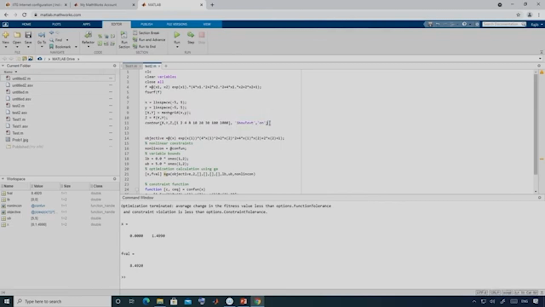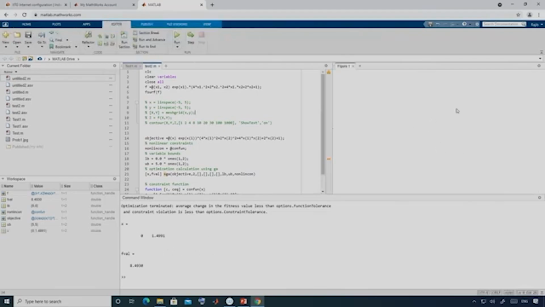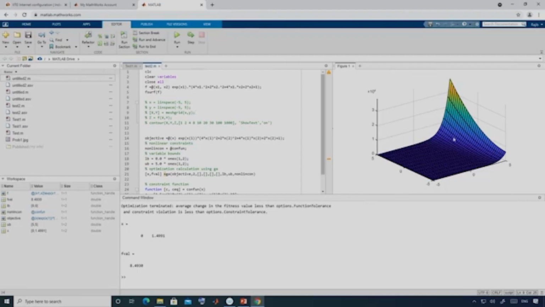So, let me see the first surface, and then I will show you the contour, okay. Yeah, I got the solution, and you can see the surface here. So, you cannot see where the optimal solution is, this is quite flat. Therefore, let me see the contour lines, okay. I can plot the contour and I can see where the solution is. So, let me run it again.